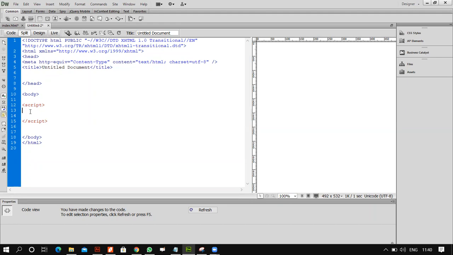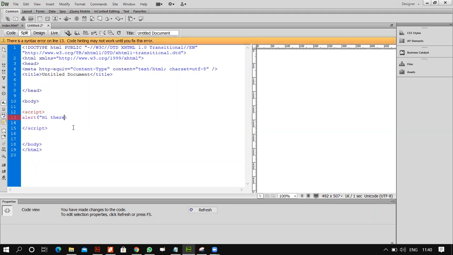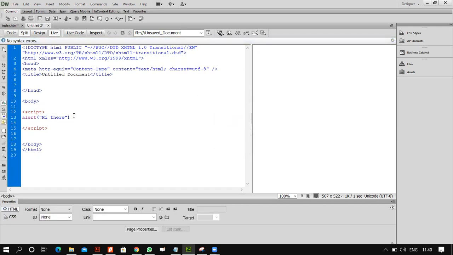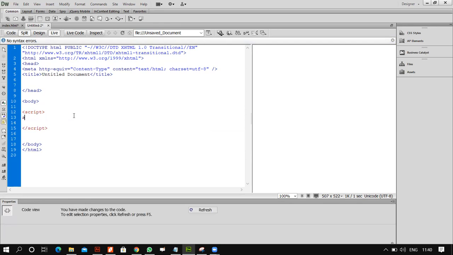Okay. For example, the very first and the very basic is this. So this is the way we add. So if I click on this, I get hi there. So I'm making my web page interact. This is what I mean. So we will start with the string manipulation.